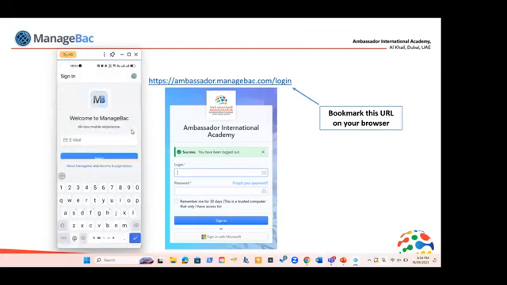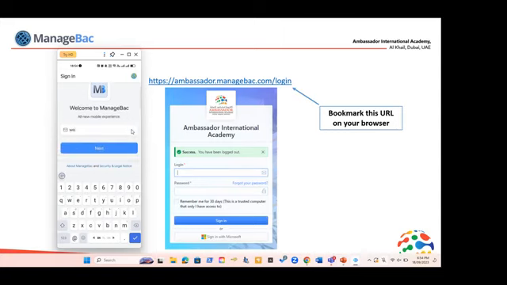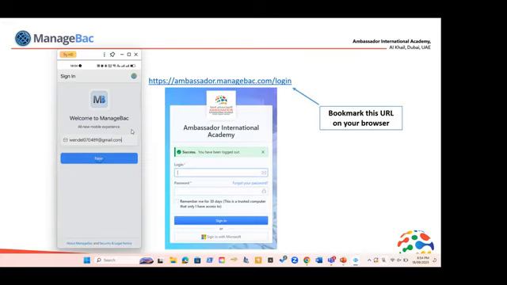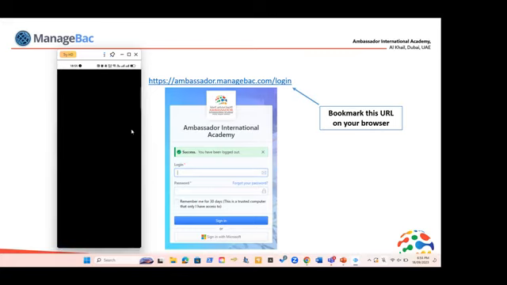So once you install the app, it's the same way. It's a generic app of Managebac for everybody, whether I'm a parent or a teacher. Use your login credentials or email ID which you have used to activate your Managebac account. The minute you put your email ID and click on Next, it will recognize you automatically that this particular account belongs to Ambassador International Academy.